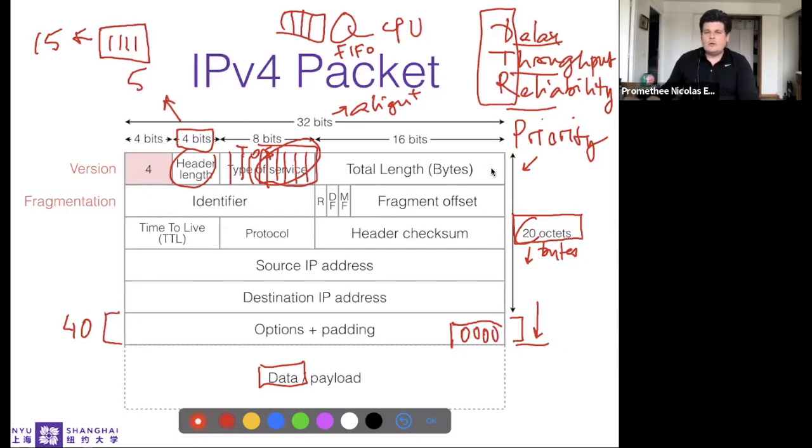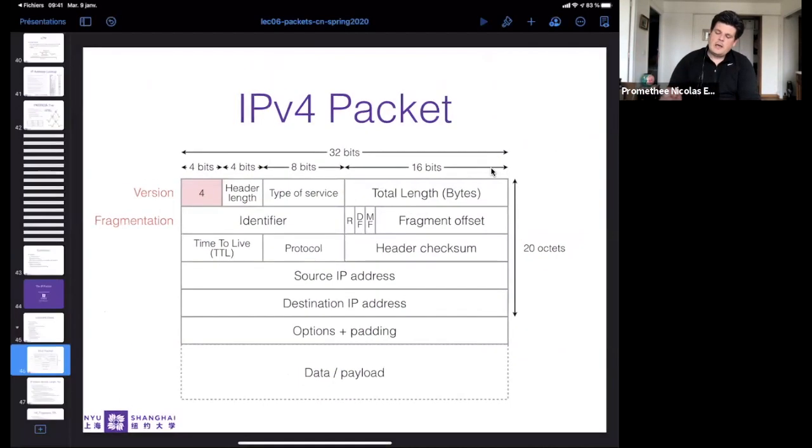Understood? Is it okay with this field? So that was just the ToS, okay? So two things: three flags plus the precedence. Okay, let me clean up and let's carry on.